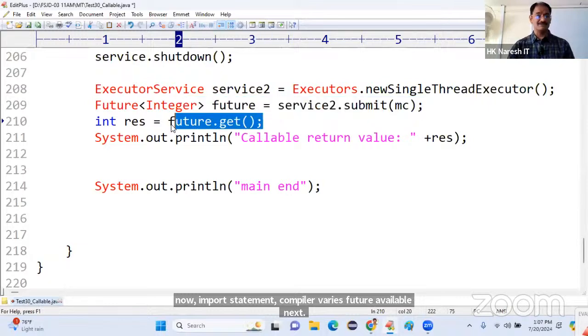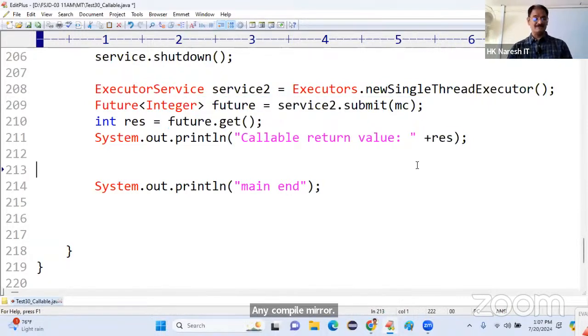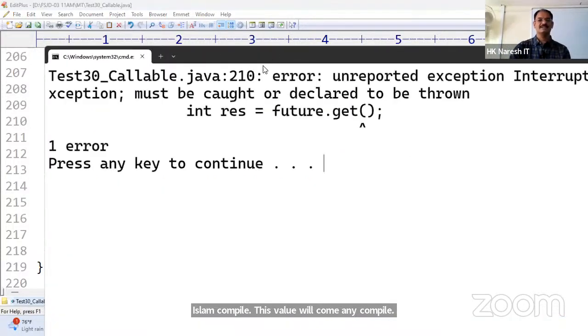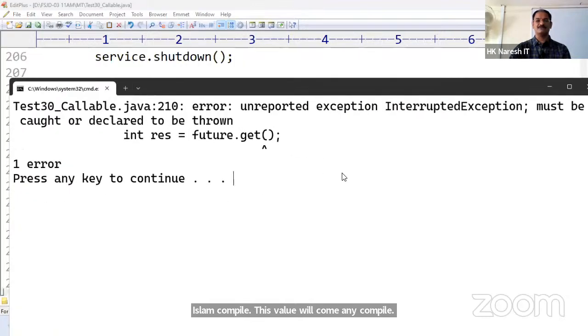This line compiles successfully. This line compiles. This value will come. Any compile time error? Read this error, you understand yourself. I won't tell you.